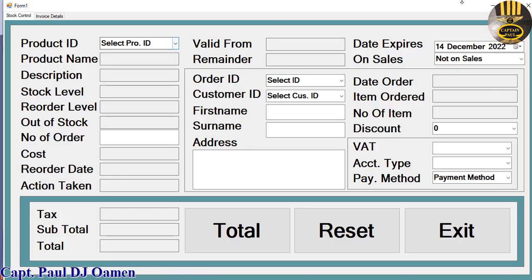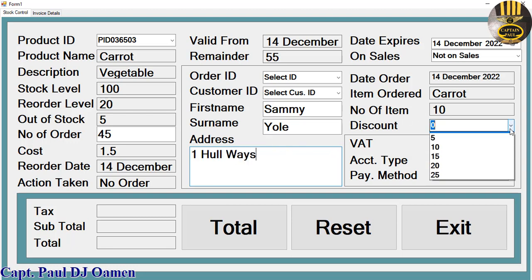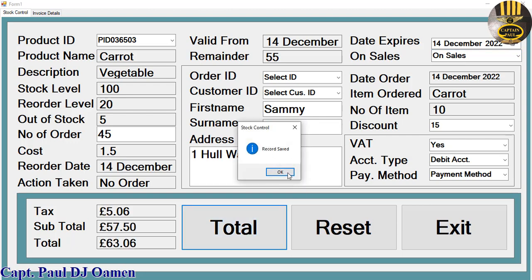There we go. So let's enter some data here now. There, and let's say we want about 45. The name is Sammy Yola. And number one, let's say, there, and here discount 15, yes, debit, and it's on sales. So all we then need to do is click on total. If it's correct, there should be a message. There we go. Look at that, record saved.